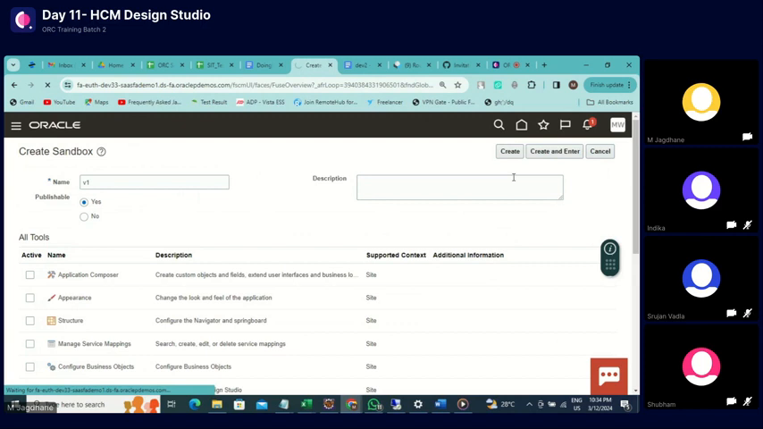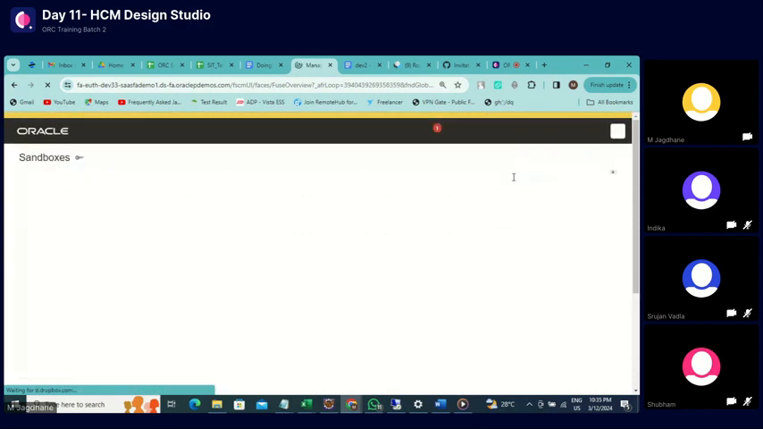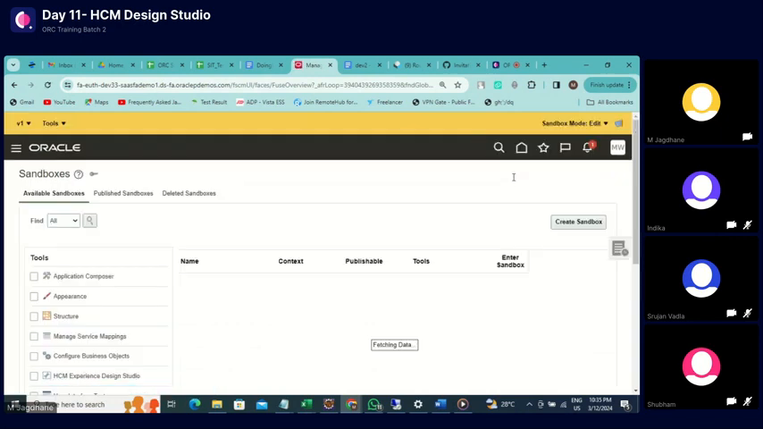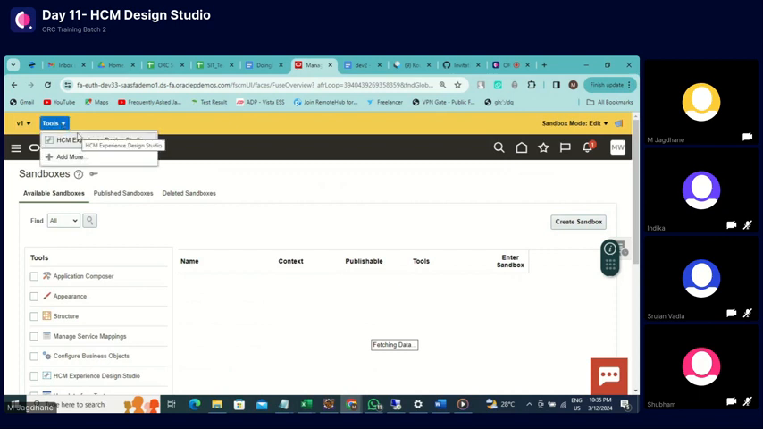So, as homework, I want you all to try restricting a few fields based on the hiring manager role or recruiter role, whichever. Better if you restrict based on the hiring manager role and create one user who is a hiring manager in the system. If you log in to the system as hiring manager, then only those fields will be visible to you. Okay, this is the one. Just click on HCM Experience Design Studio.